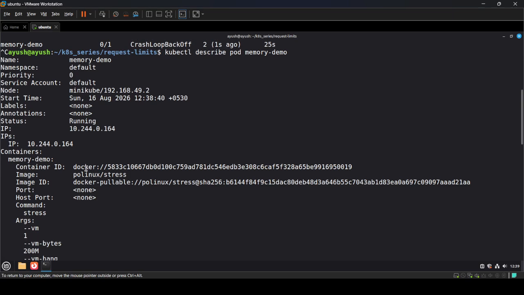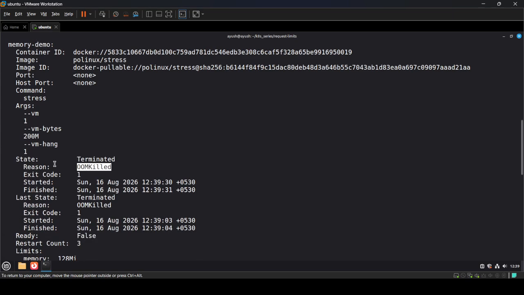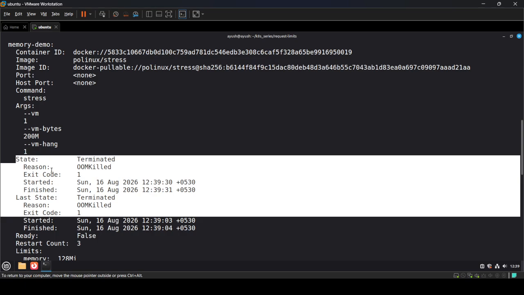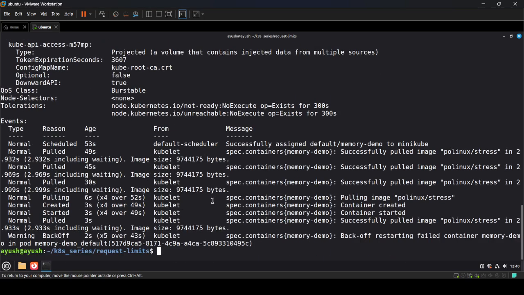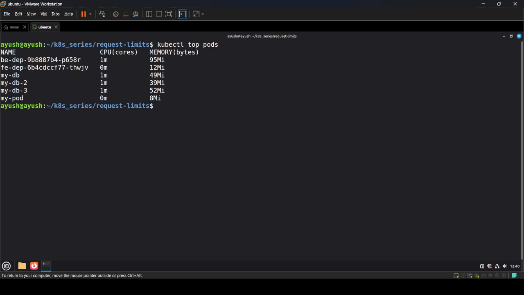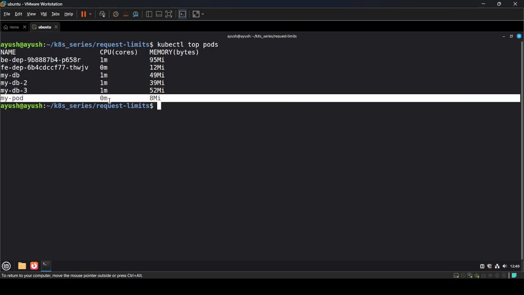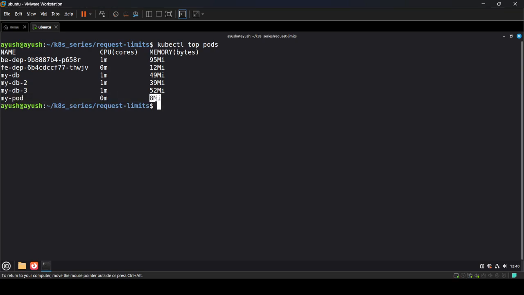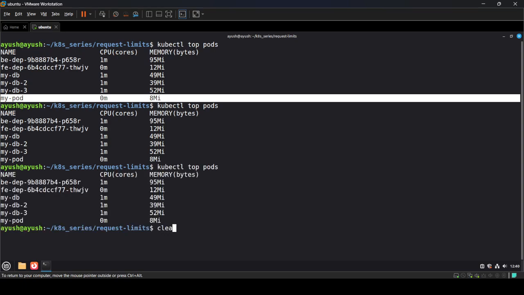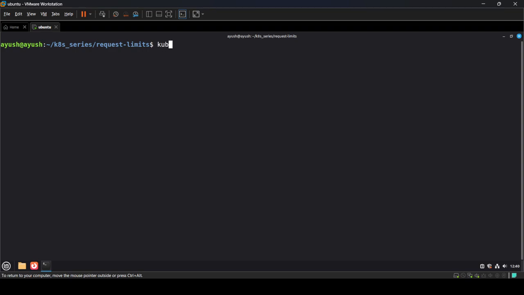So in this way you can see the error as well. You can also use the describe command to check if your pod is crashing or in back-off, and you can see the reason over here. Now let me check kubectl top pods. Now you can see the top pods, and my pod is using 0 millicore of CPU and 8 MB of memory only. That pod is terminated, that's why it's not showing.